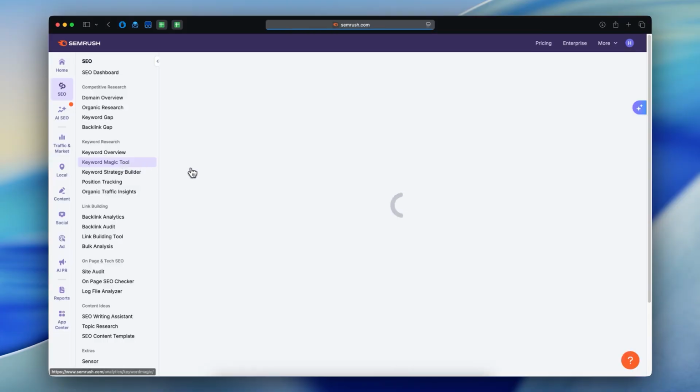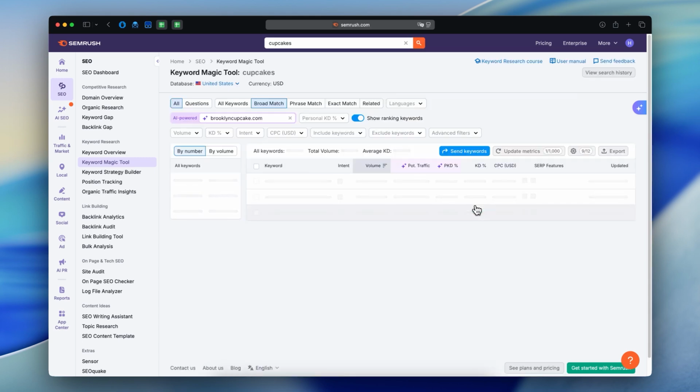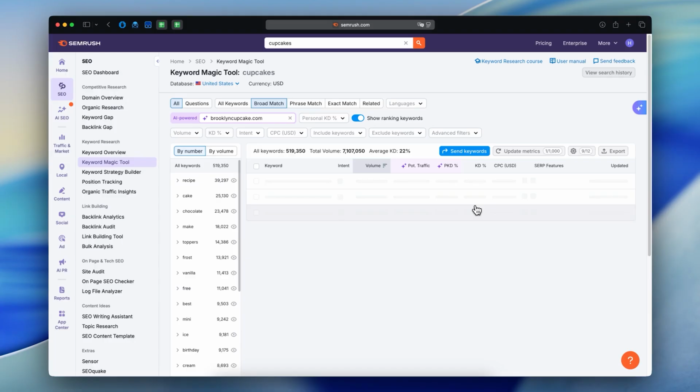To see where you stand right now, enter your domain into Keyword Magic tool. Click an interesting keyword, and here you will see your AI-powered topical authority score. The higher your score, the better your chances of breaking into the top 10 results. Now, how do you increase your topical authority? The best way is with the pillar cluster model.